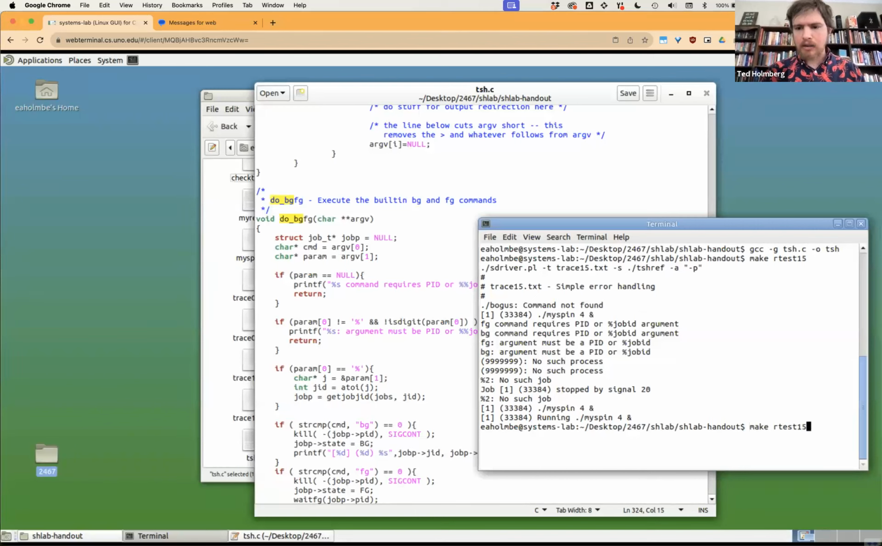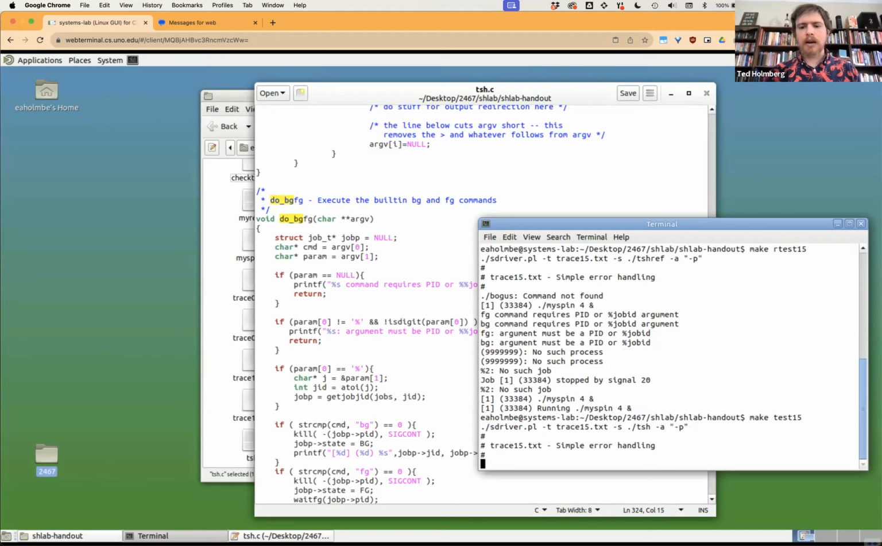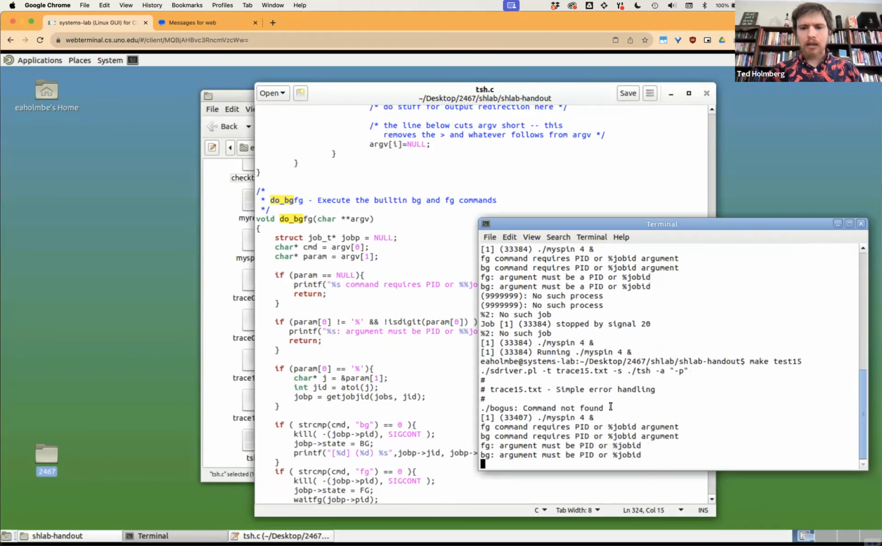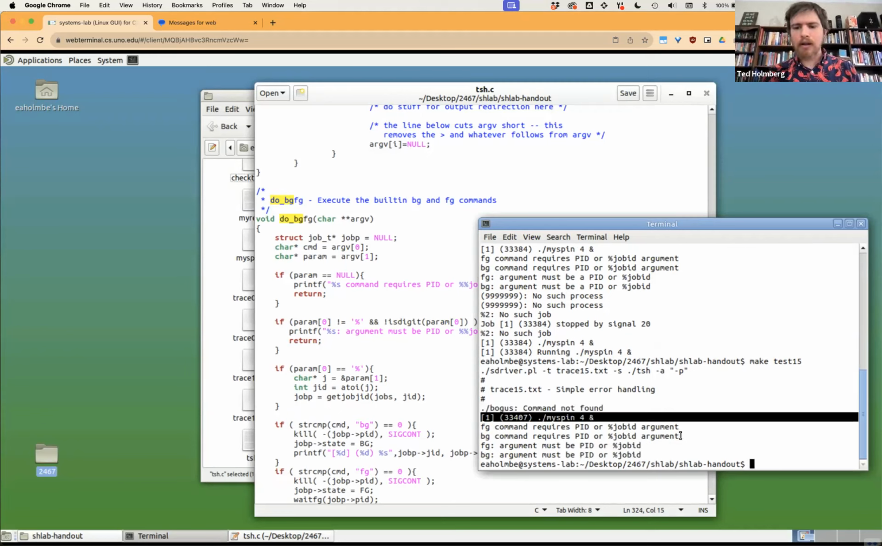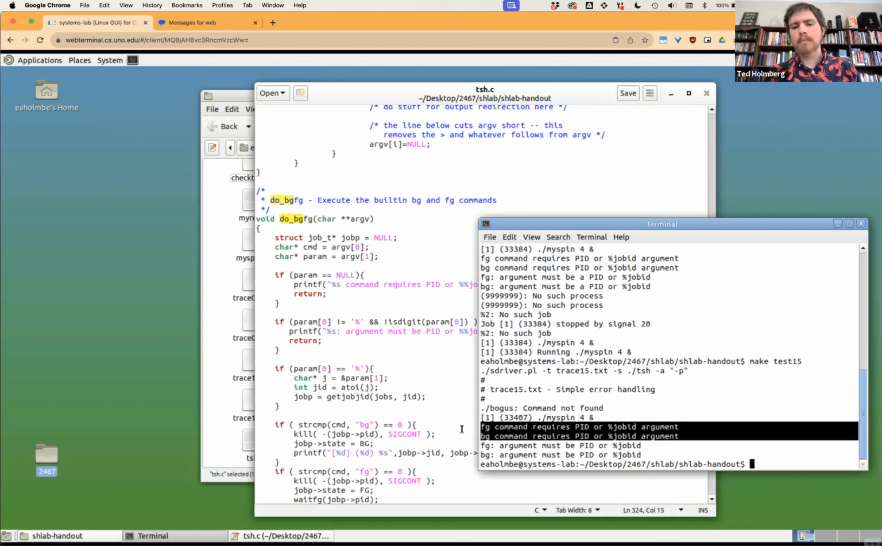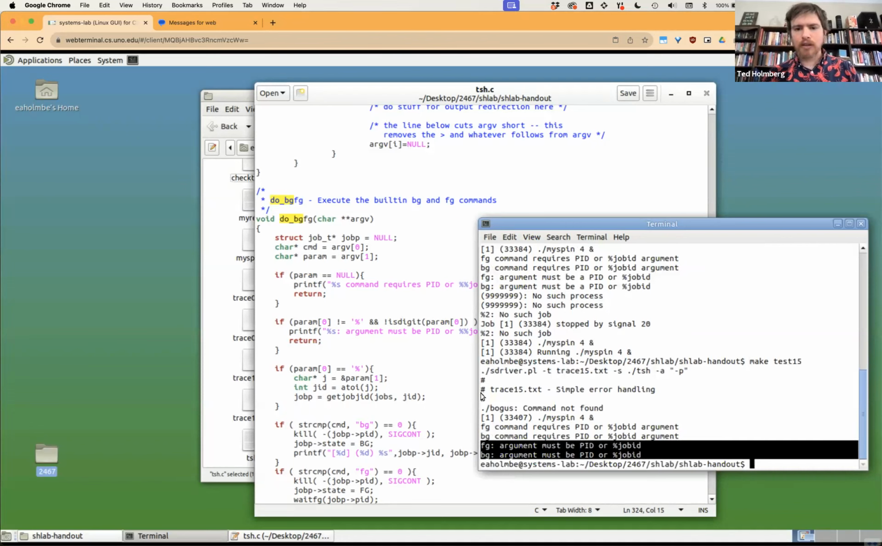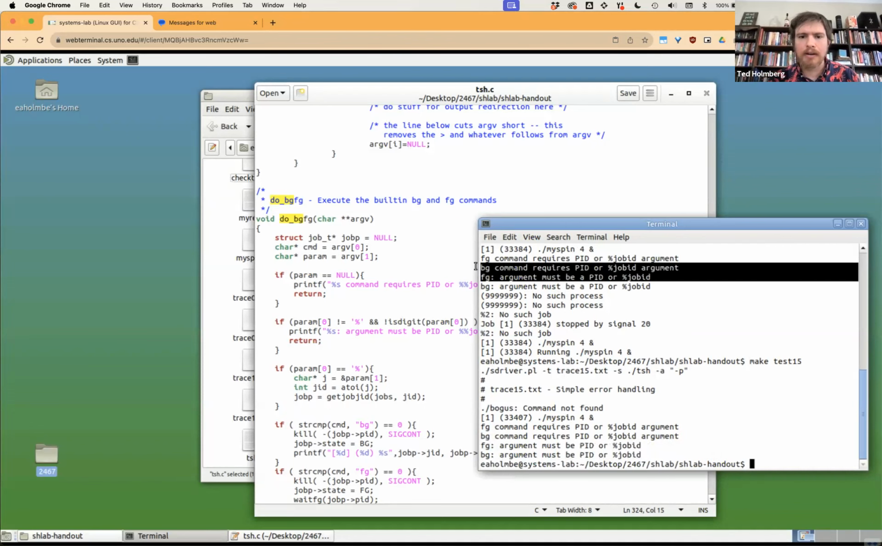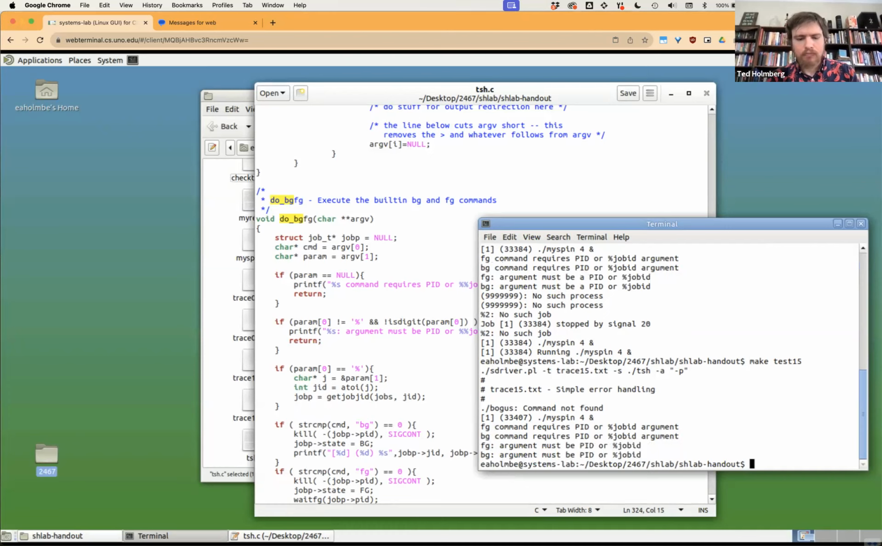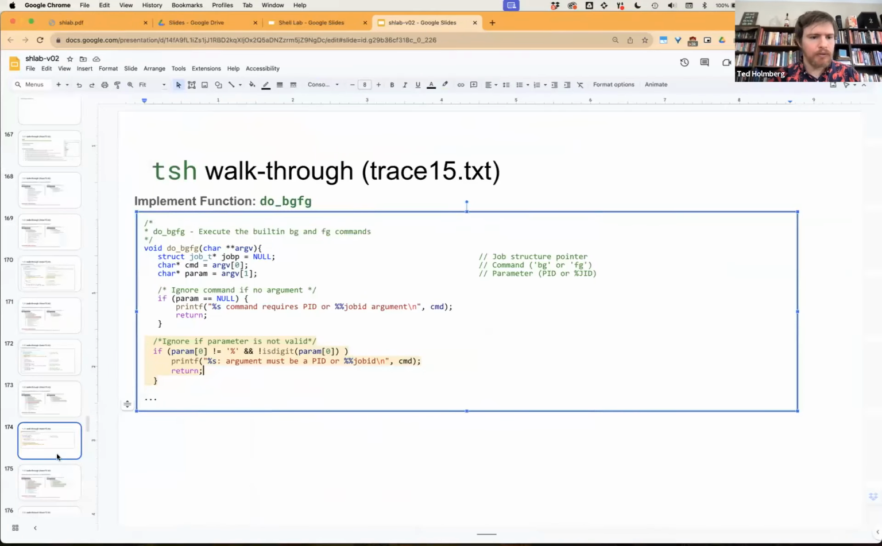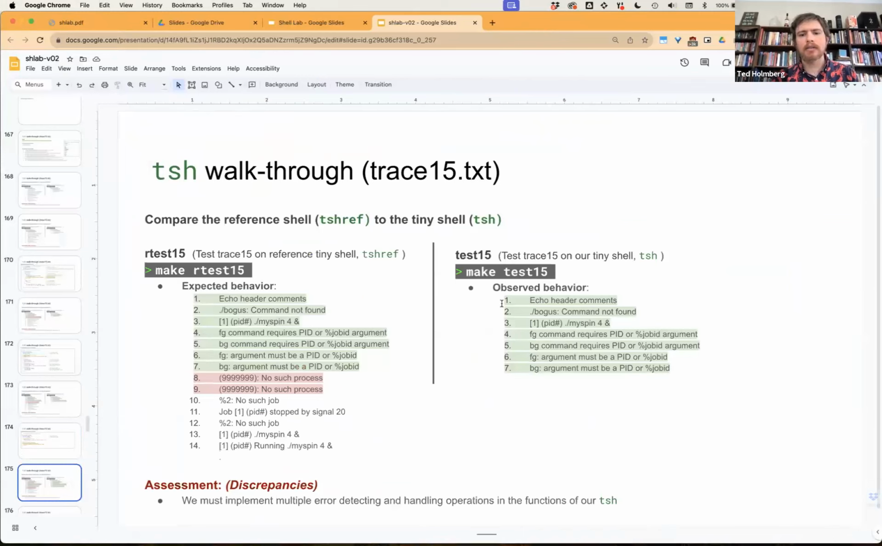So let's see if we get that. Let's make on just our test shell. We get our echo, we get our error message where bogus command not found. We successfully call my MySpin in the background. We have our foreground command requires PID, background command requires PID, and these two new ones look perfect. They're in line with exactly where we're at here. If we wanted to validate and verify, yeah, the first 7 lines of output now match one-to-one.